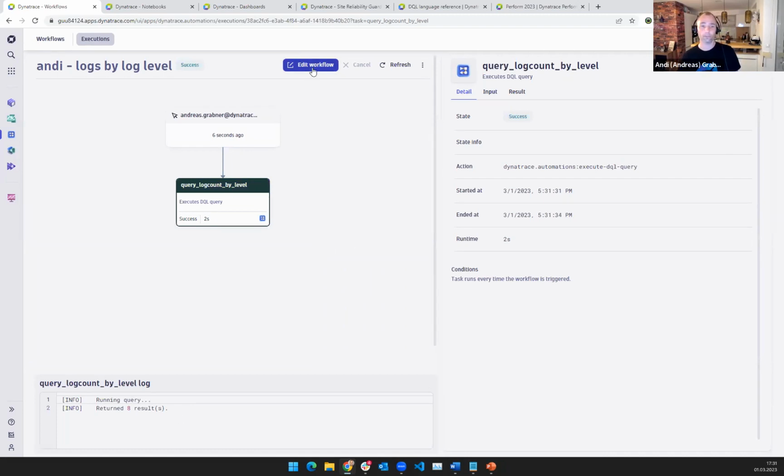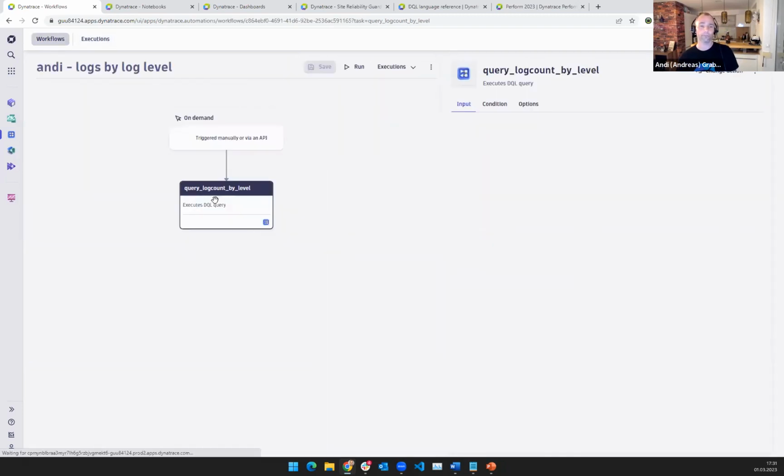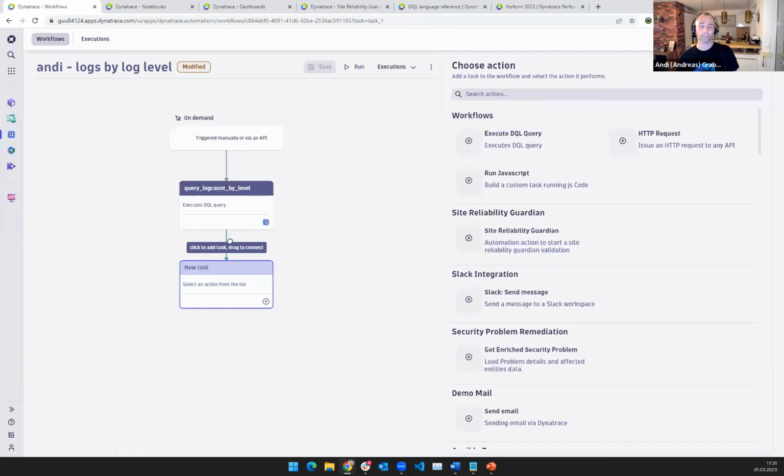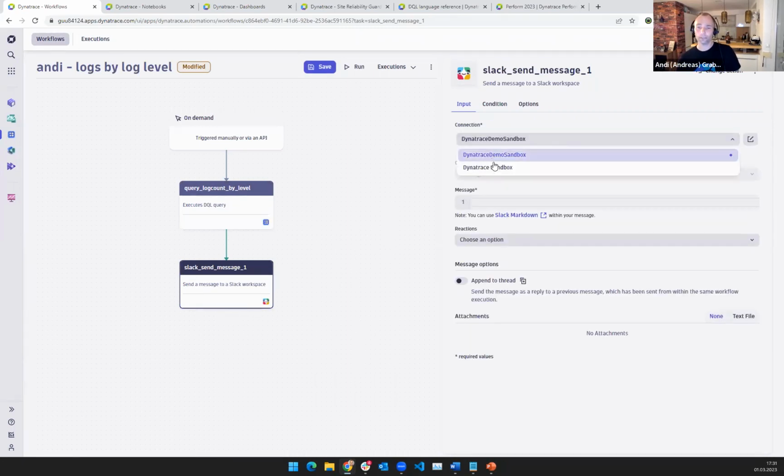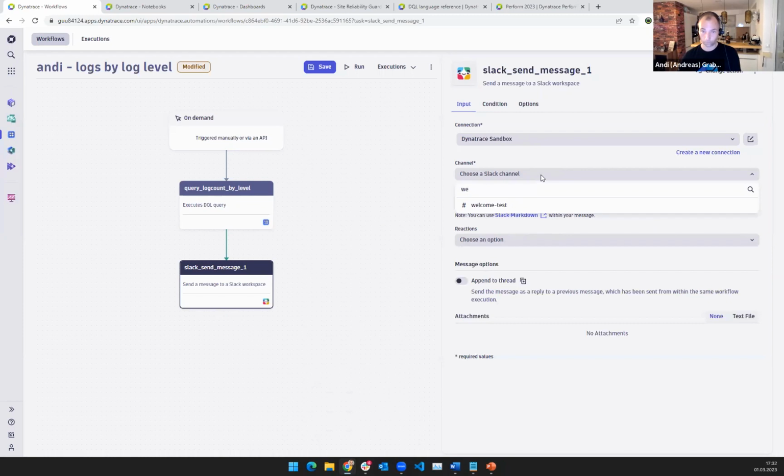Now what I want to do is edit the workflow, because once the result comes back, I want to, for instance, send a Slack message. So we have a Slack integration where I already have some Slack connections specified. I just need to double check what was my welcome test. Exactly, welcome test. So that's the Slack channel I can send stuff to.